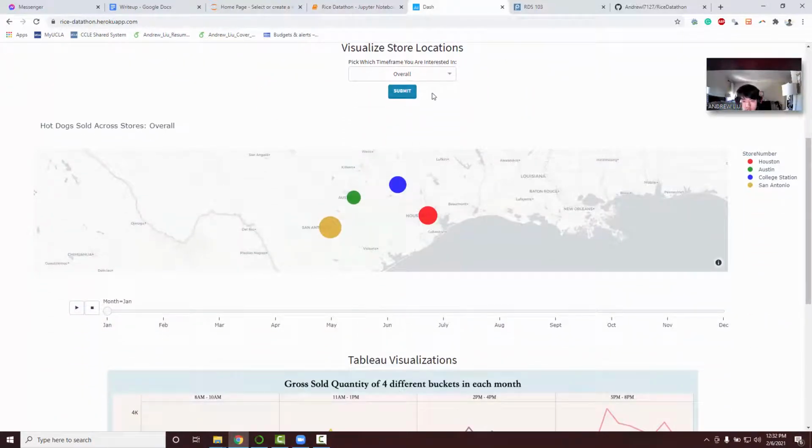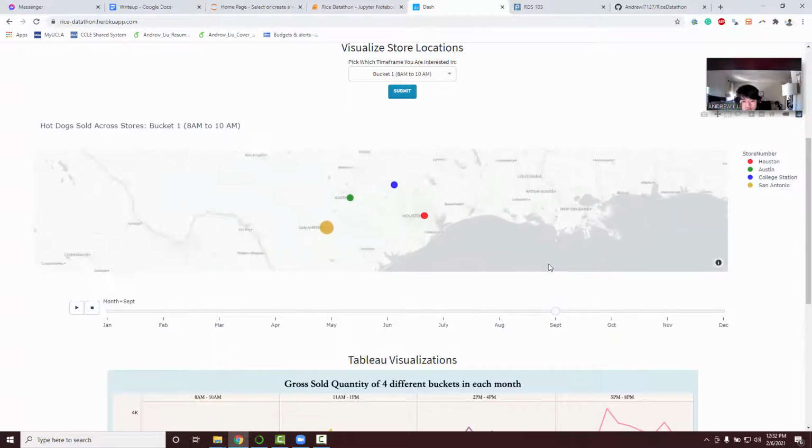Second part is just an interactive map, and so you can choose the bucket, and then once you do that, you can actually hover over these points for more information. If you press play, it goes throughout the year by month. It's a great way to visualize our data.